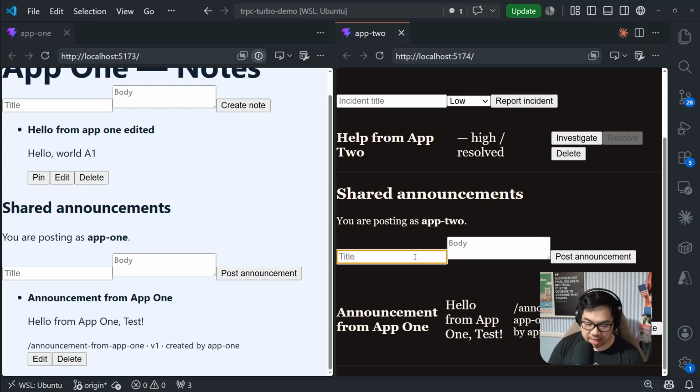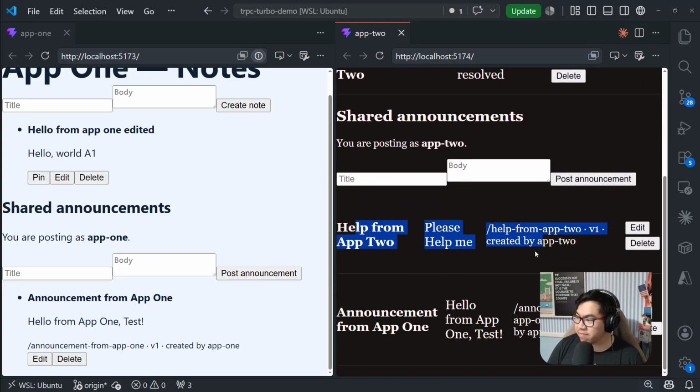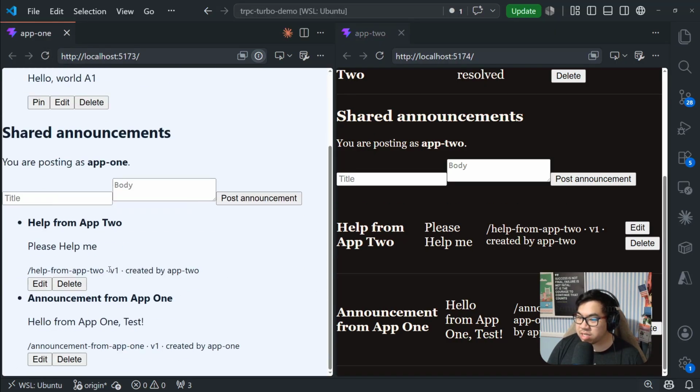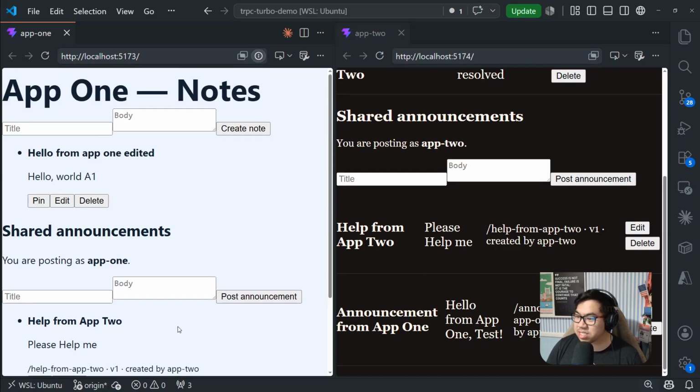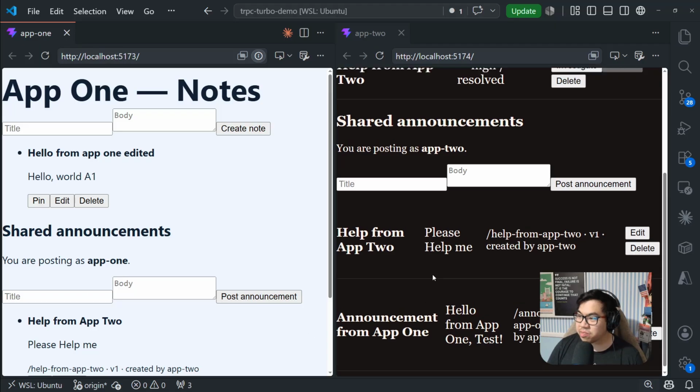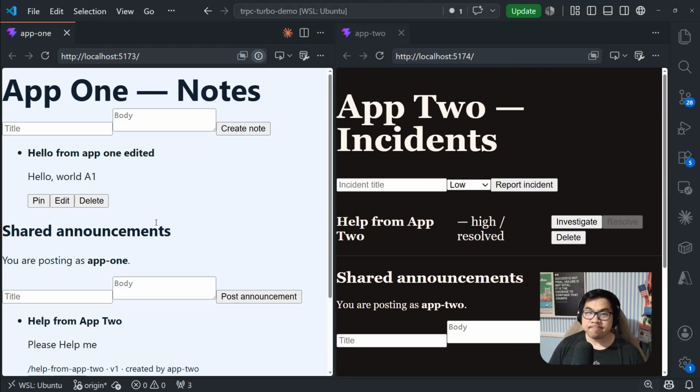So let's just create here, help from app2, please help me, post announcement. So we have that most recent announcement there. And see that we don't have anything yet until we refresh. And bam, we have hello from app2. So we have shared announcements. So these two databases are shared between these two apps, and they're showing.